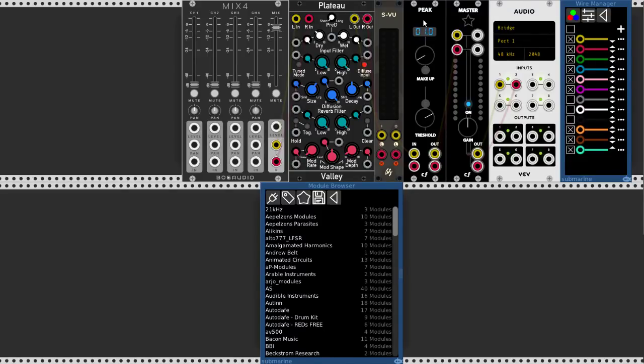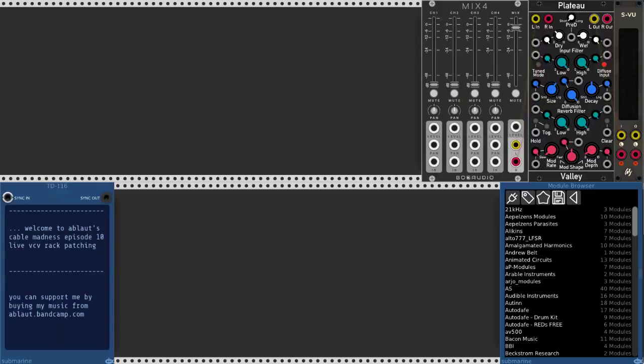Off-screen is the peak limiter from CF, the master mixer from CF as well, the core audio module, and Submarine's wire manager to give us a few more colors, and Submarine's module browser, which is extremely useful. And as usual, I'm bridging this to Reaper. And in Reaper, I have a little bit of EQ, a compressor, some stereo widening, and some saturation from Air Windows, PSD open source modules, and a compression from Sonic Anomaly, also free.